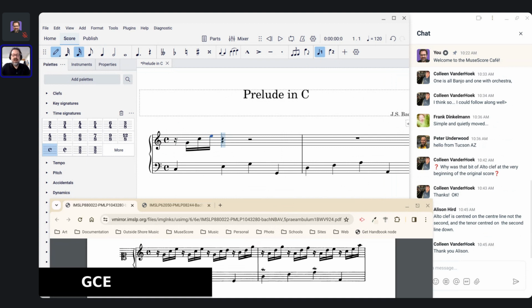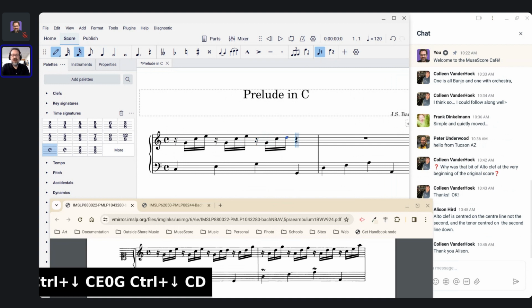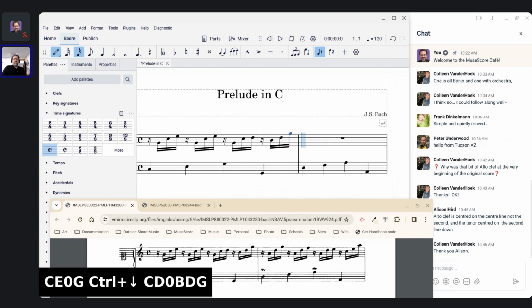G, C, E, 0, G, whoops. Control Z, G. Wrong octave, so G, C, E, space, G, down an octave, C, D, rest, B, D, G.